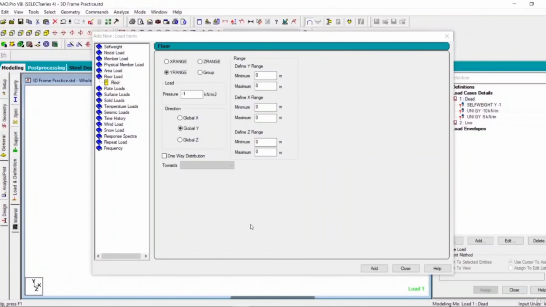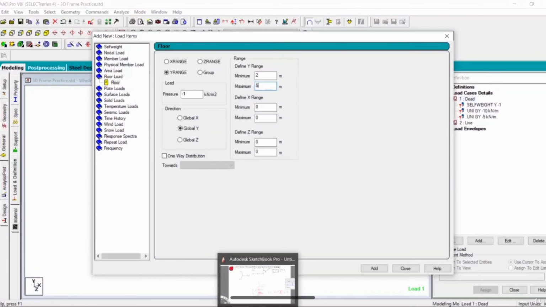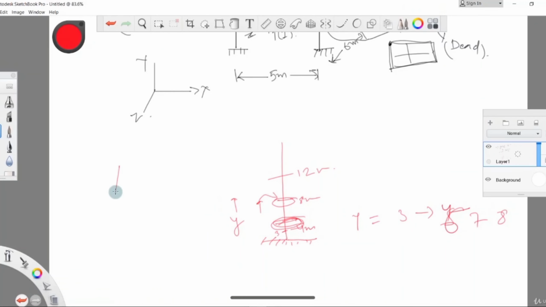So here our Y range should be, let us take the minimum value as 2 meters and the maximum value as 5 meters. You can use 4 meters as well, and it will still select the slab, but take 5 just to be on the safer side. And similarly, the concept of the X range also applies here. We have only one slab, that is why we have a full X range.